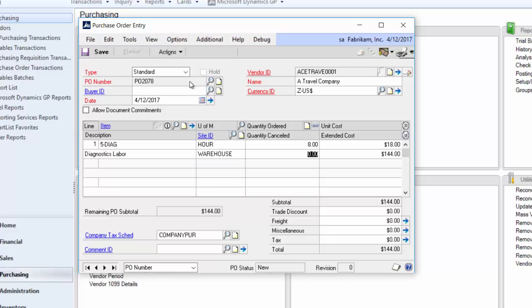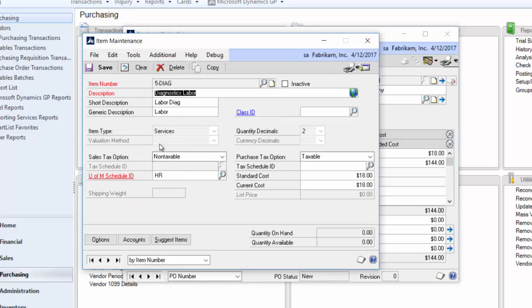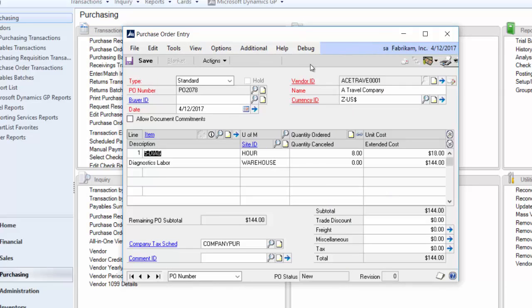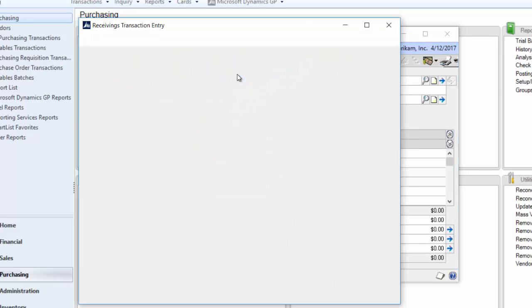Enter your default site ID. Make a note of your purchase order number. We will look that up later and see the different status windows in GP for this purchase order. Here's the item number. It is a service with a unit of measure schedule ID of HR, and that is hourly on our system. We're going to go ahead and receive the PO right away.